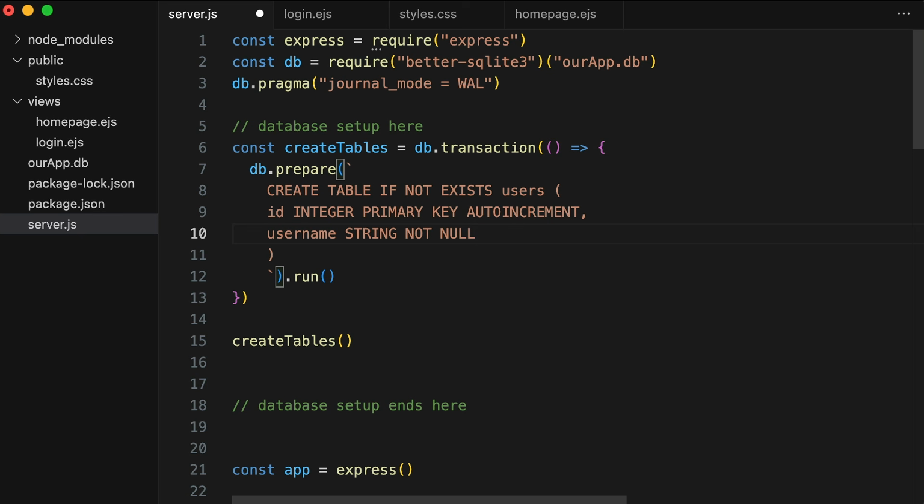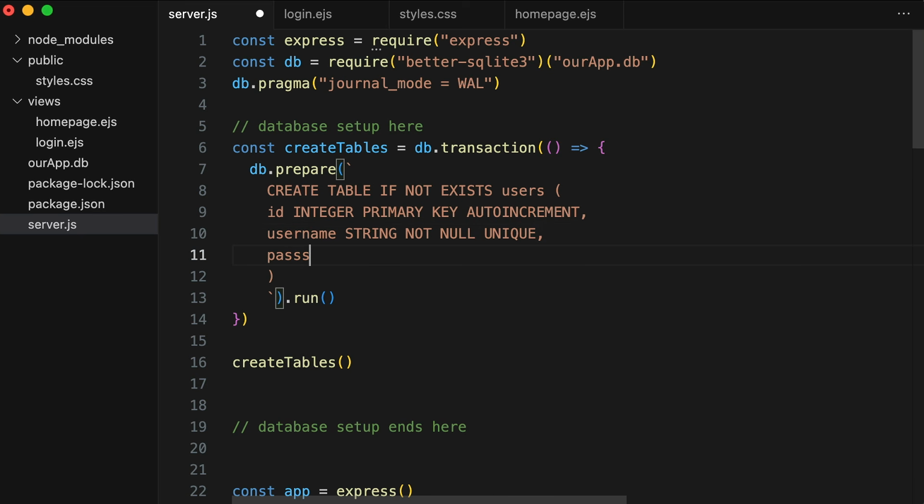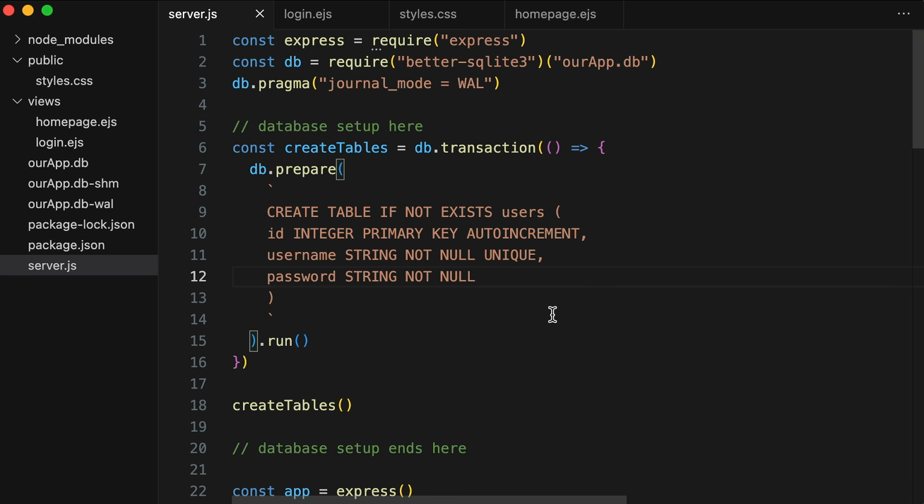You cannot leave it empty, and it must be unique, right? There cannot be more than one row that has the same username, comma. There's a password column, password, and that is a string, and you cannot leave it empty. Cool. Now, if we save this, that's going to refresh our app. That's going to create the table. And now you're probably wondering, well, how can I view the table? Like, how can I make sure that this went through?